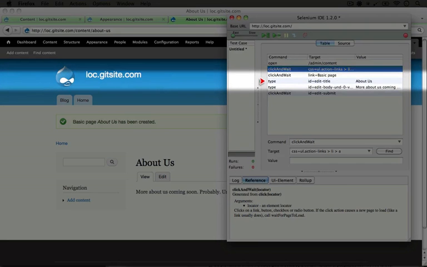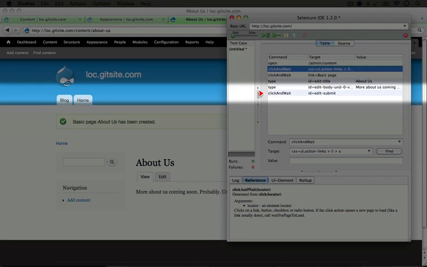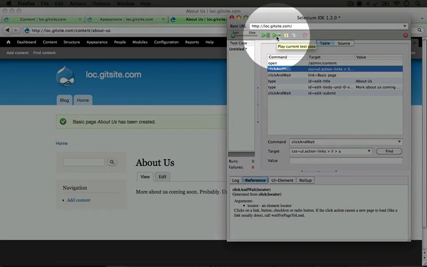So we began filling out our form. Our first item was filling out the title. So that was an input that had ID edit-title. We put in About Us. And then we moved to the body, which had ID edit-body and so on. And then we clicked the submit button that had the ID edit-submit. And that was the end of our macro. Now if we play this back again, we'll get another page.